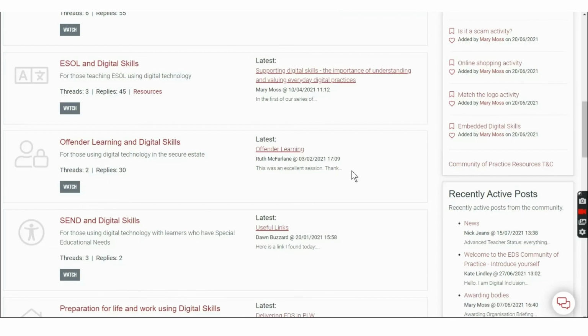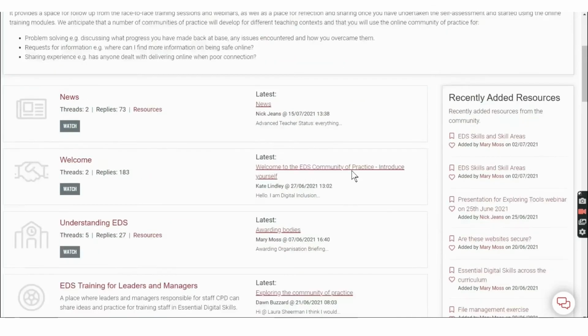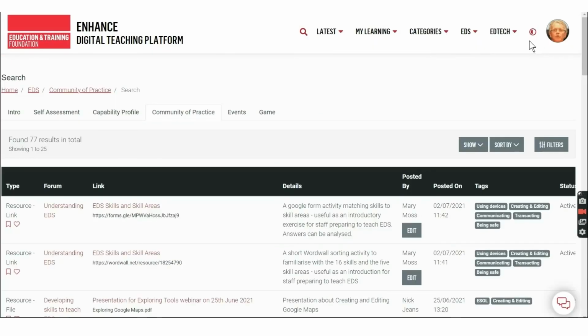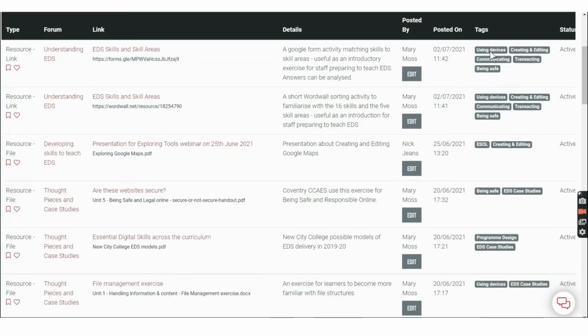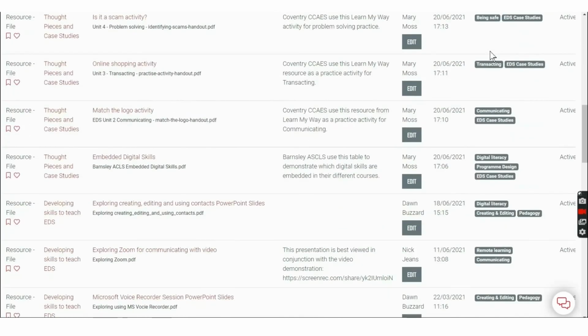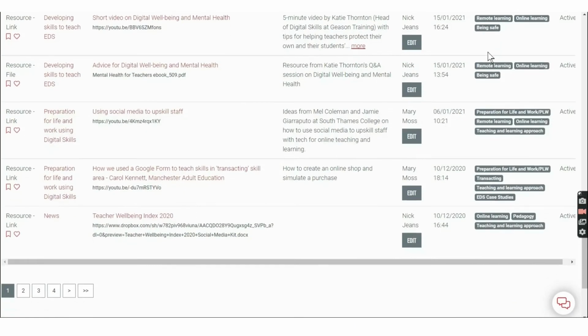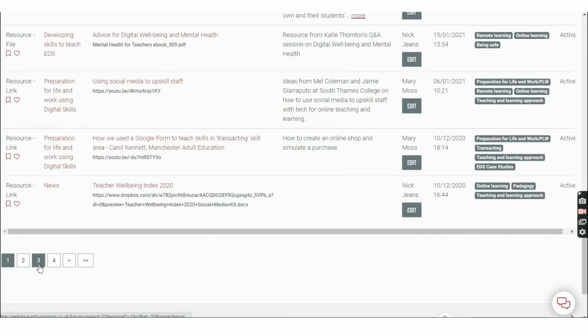But I would also like to draw your attention to this button top right, View All Resources, because people are sharing resources on the community of practice. If you click on this, you can get a list of all the resources that have been shared, which are free to download. And as you can see, there are 4 pages of these resources. And this will grow over time.